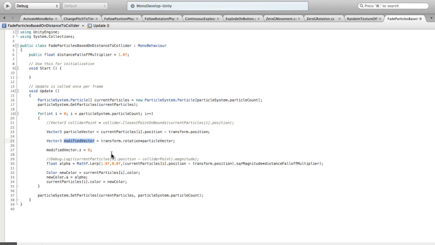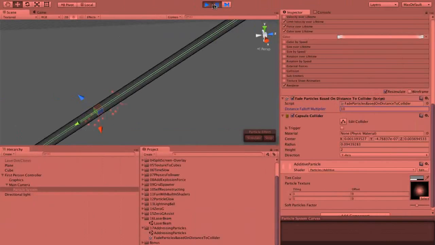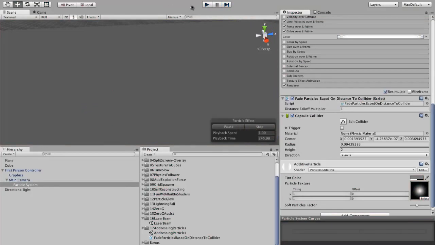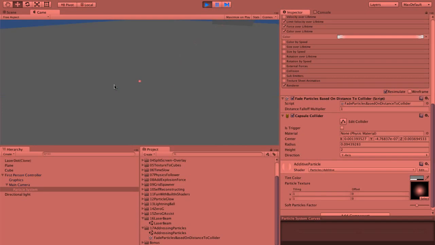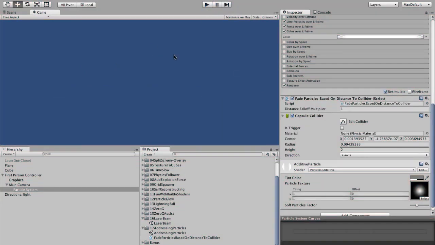So then we're going to use modifiedVector here instead of particles.position. And yeah, I really don't think this is going to work, but let's give it a shot. So if we stop and then hit play, yeah, I definitely messed it up. Alright, so that didn't work.